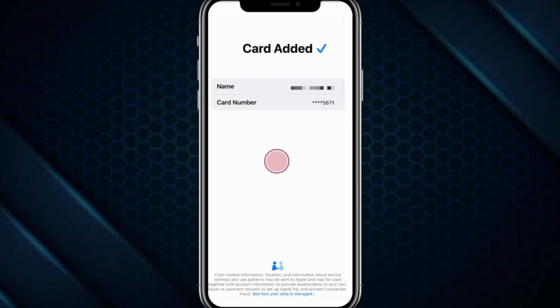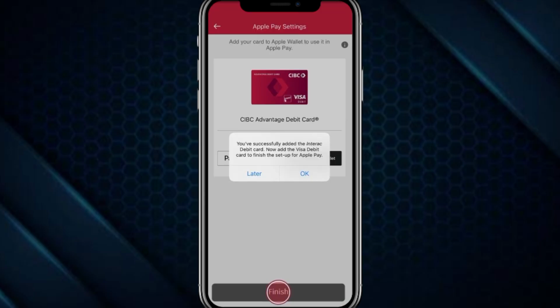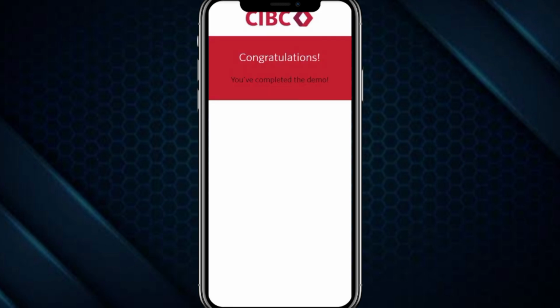Congratulations, you've successfully added your CIBC debit card to Apple Pay. Your card is now linked and ready for use with contactless payments, allowing you to make transactions easily and securely with just a tap of your device. And that's how to add a CIBC debit card to Apple Pay. Now you're all set to enjoy the convenience of contactless payments wherever Apple Pay is accepted.